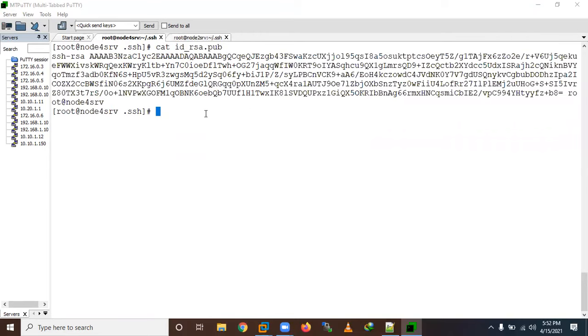Please let me know if you have any questions. So like that we can do passwordless authentication. This is one way. Now the second way is the manual way. What is the manual way? We copy the id_rsa.pub. How do you do it?